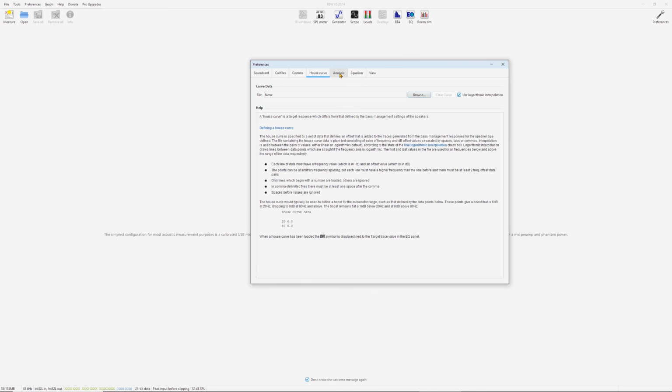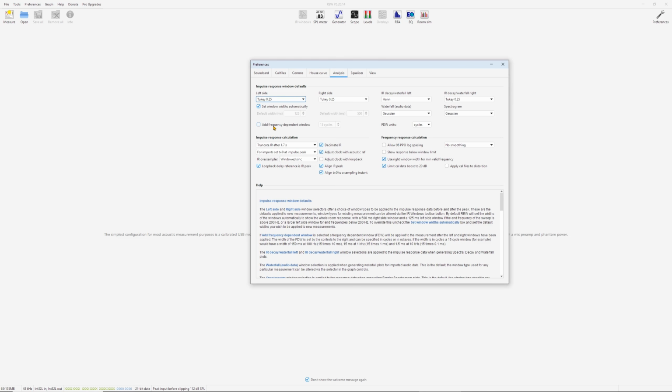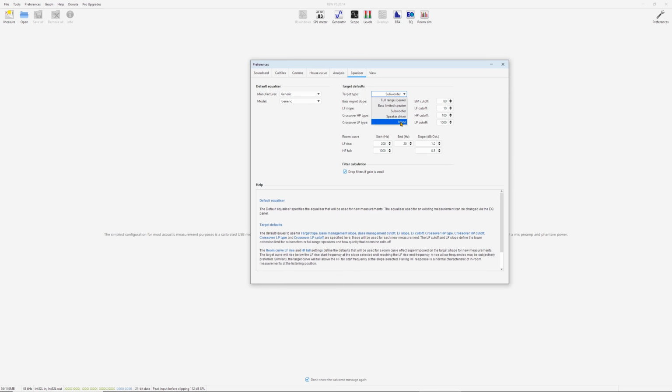No house curve necessary. Analysis here: add frequency dependent window, 15 cycles default, and no smoothing will be changed to psychoacoustic smoothing. Adjust clock with acoustic reference should be ticked, and it's ticked by default. You can untick this one because we are not going to be using a sound card. That is all here. Equalizer, target type none, and here the house curve that you have to apply: change high frequency fall to 200 Hz, and at 10 Hz, and the slopes 0.7 for both. This is a Harman curve.